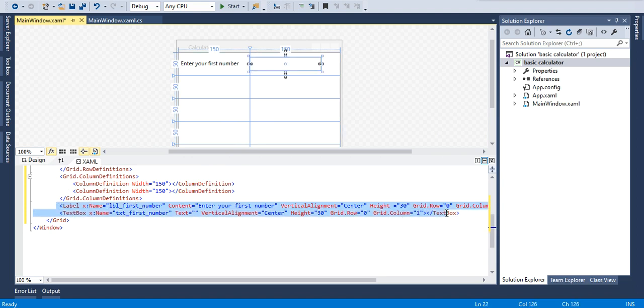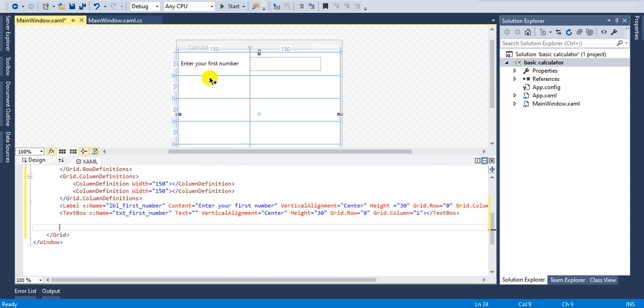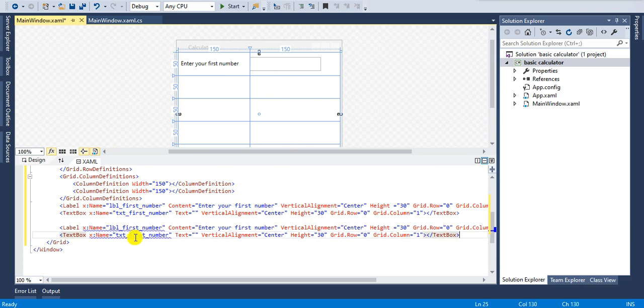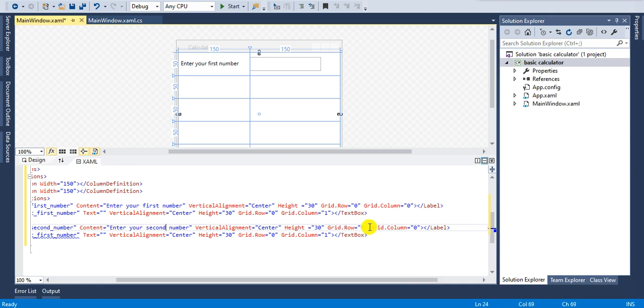Now we will need one more label and one more text box. That will be for the second number. So a label will be here and text box will be here. Copy that. I just copied that and pasted here. The name for our second label will be LBL underscore second number. Content will be enter your second number. And the grid dot row will be 1, and the grid dot column will be 0.